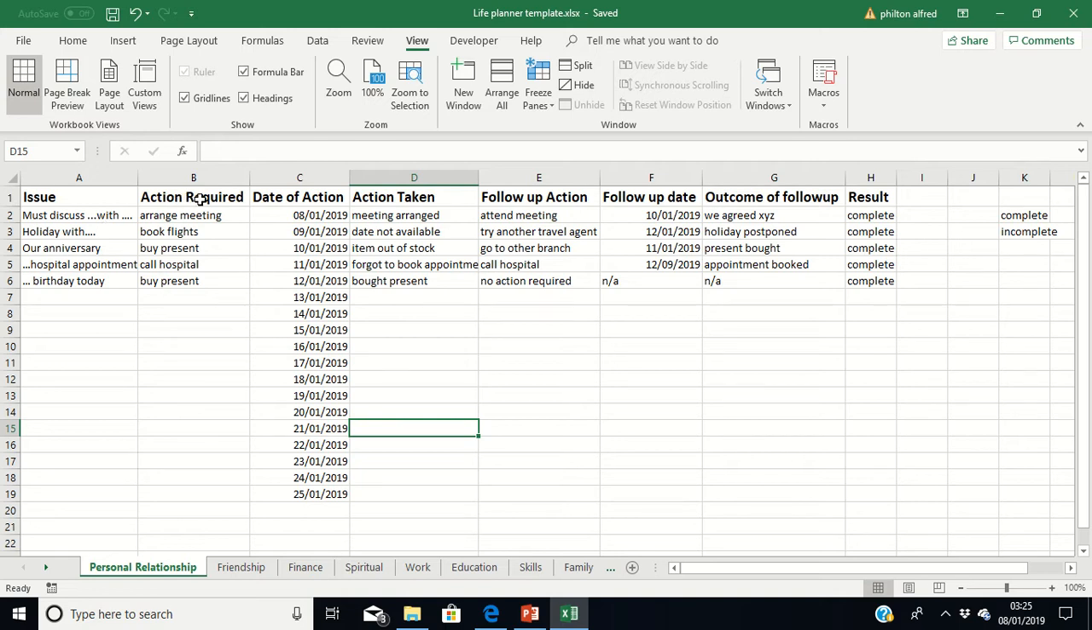So we have the action required, the date the action needs to be taken by, what action was actually taken, a follow-up action, which you've probably seen before if you've worked in the accounts department or something like that. Follow-up action, a follow-up date, the outcome of the follow-up, and the result at the end of all of these previous steps. Okay. So for an example, in this individual's life, they have various tasks, or issues if you like, that need to be completed.